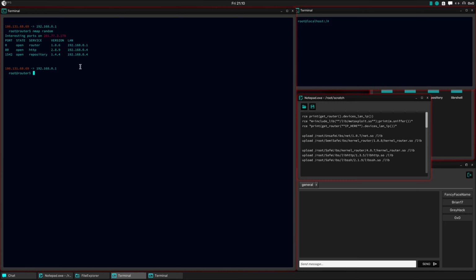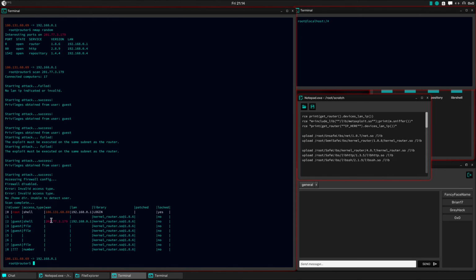We got a repository here. This looks like it might be a hack shop. So first things first, I'm going to go ahead and scan the router. I want to compromise the router. That's usually a pretty good first step. So you type scan and then the IP address. And notice I have a shell, I have files and a number object. This is for firewall disable because it's on a router.